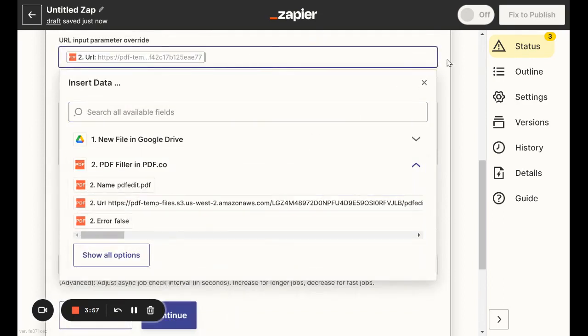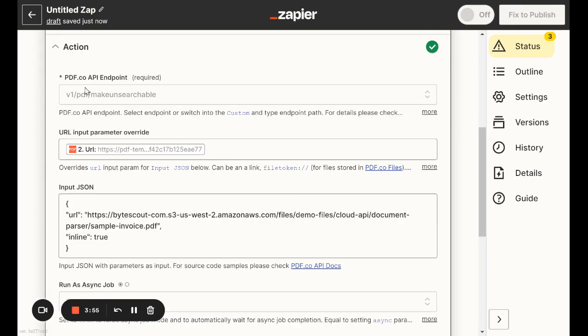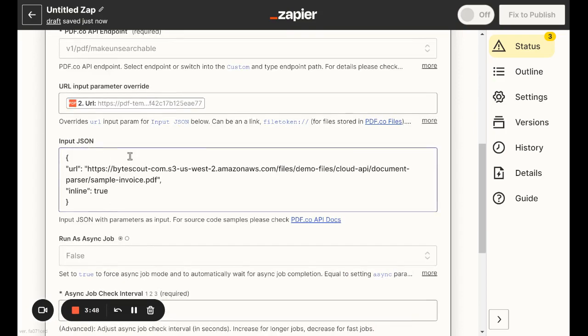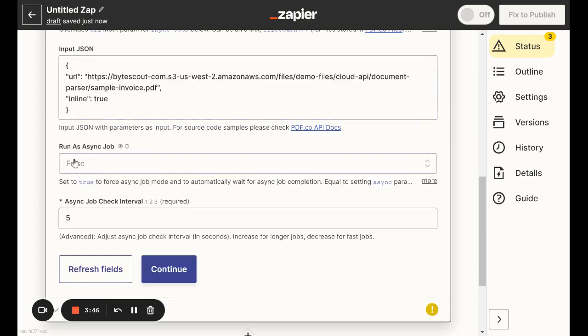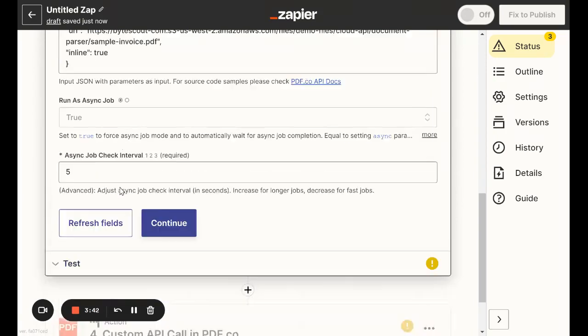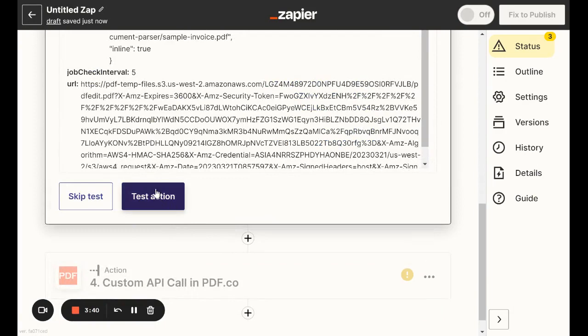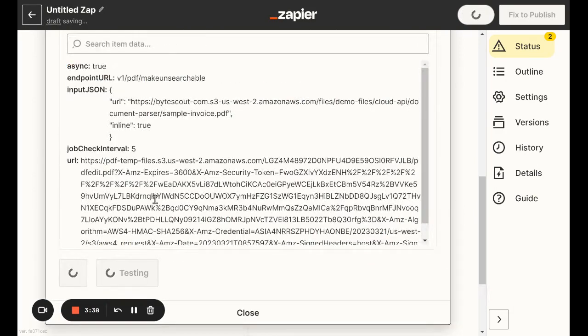So we're selecting it here. So it's selected and going as input for this make unsearchable step. We can ignore this one, and we should enable async mode and click continue and click test action.